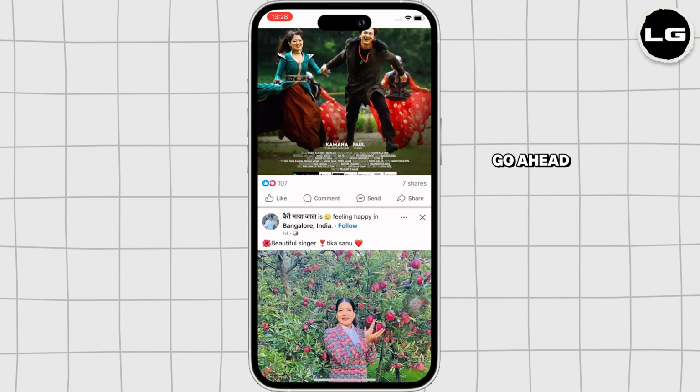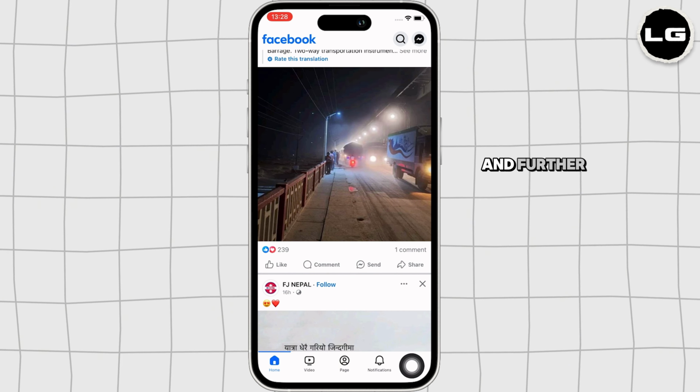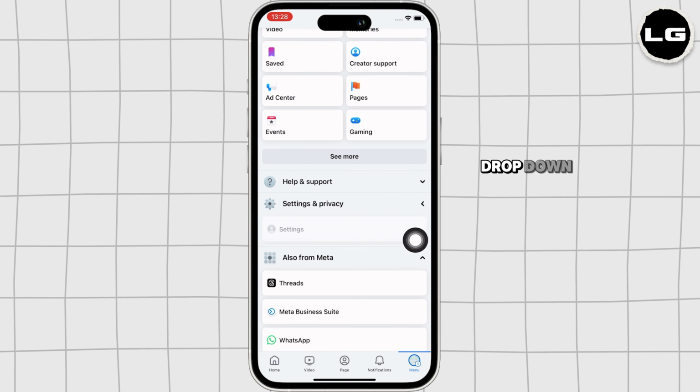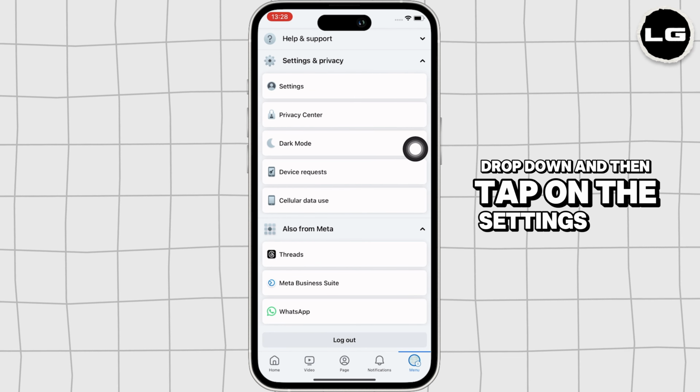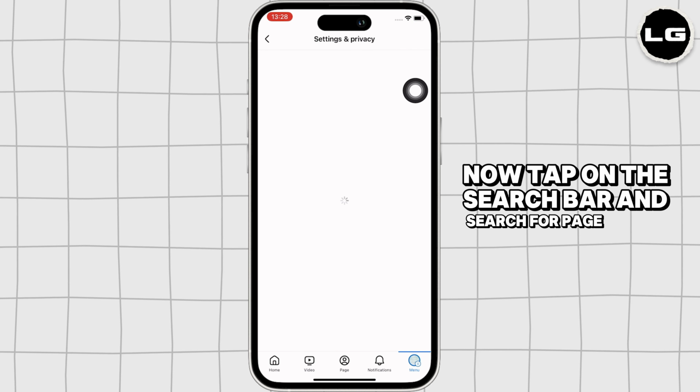Now, go ahead and tap on your page icon on the bottom right of your screen and further scroll down and tap on the settings and privacy drop-down and then tap on the settings page. Now, tap on the search bar and search for page access.